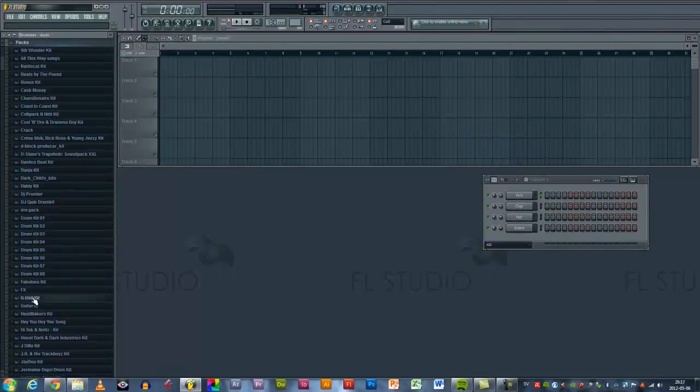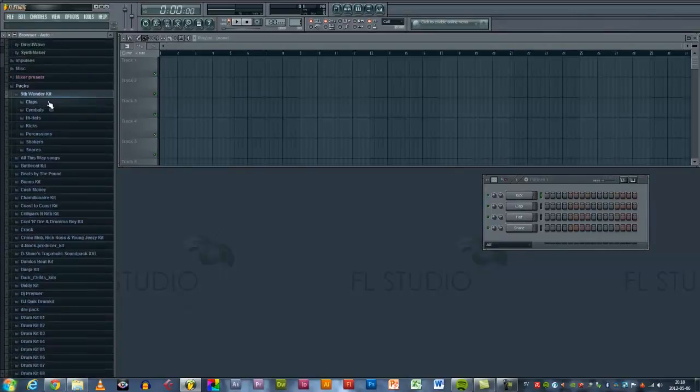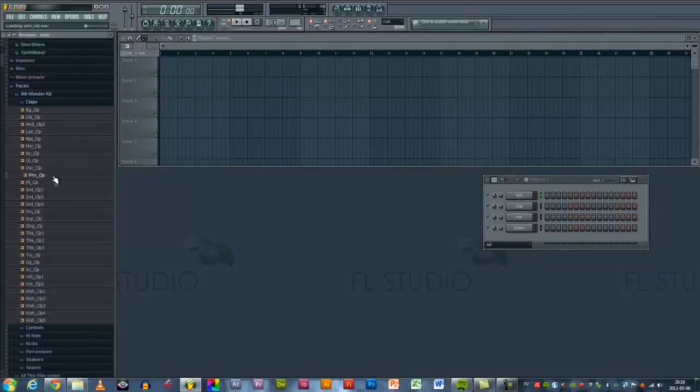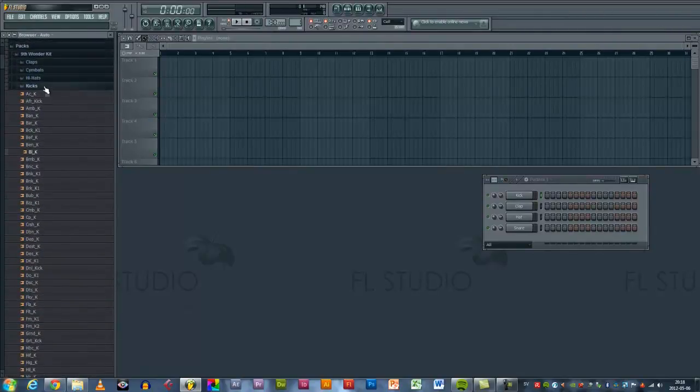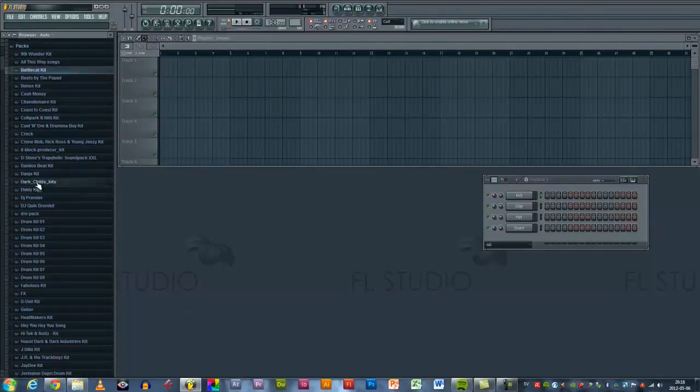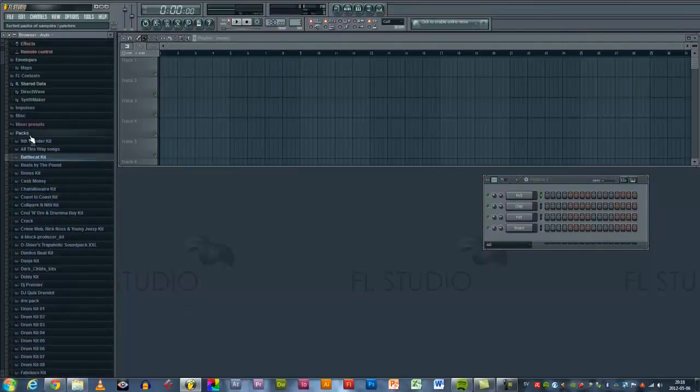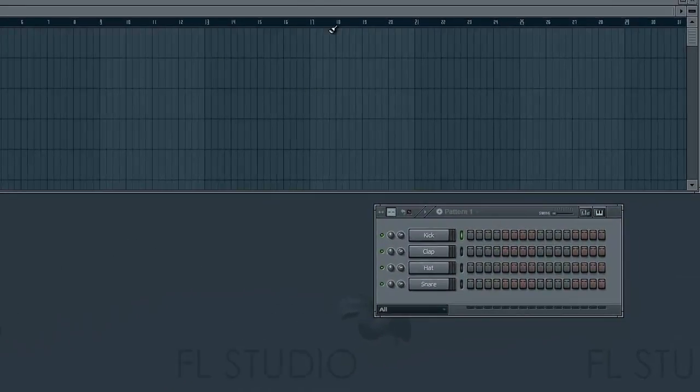Okay, and the instruments. Here you've got all the instruments. Here you've got the claps and the kicks, just like that. Okay, these are all the instruments.